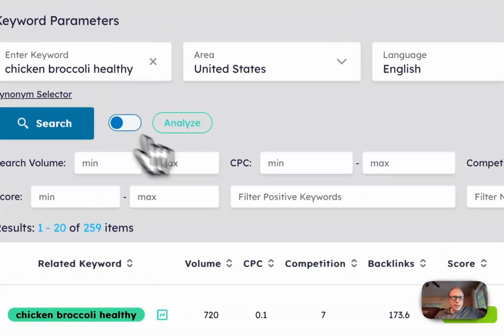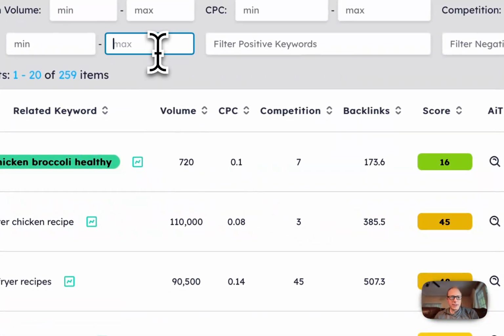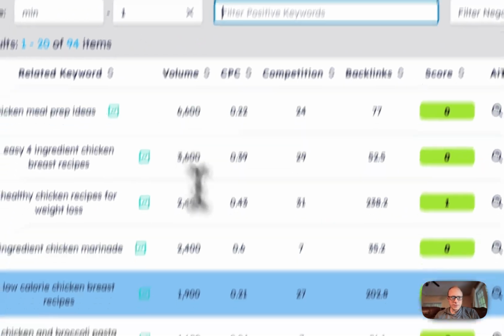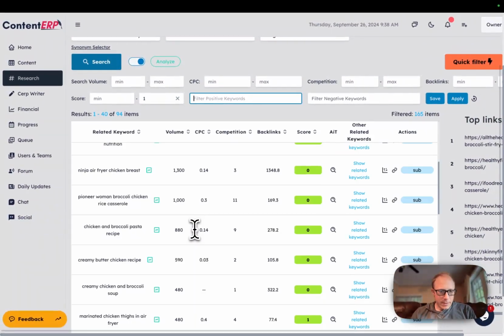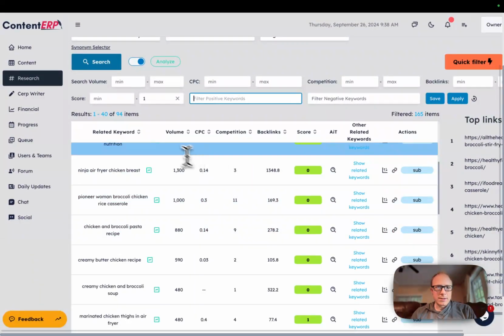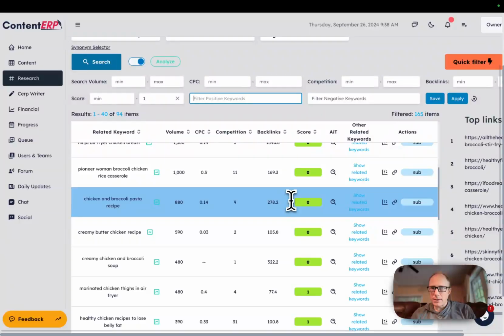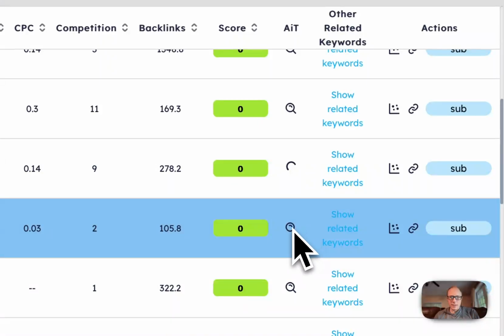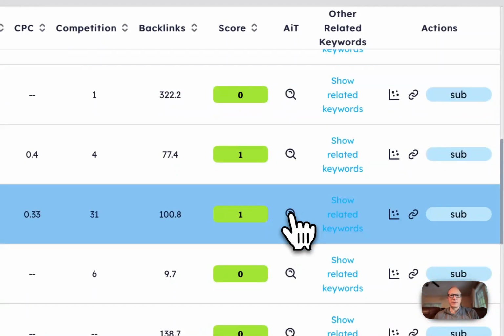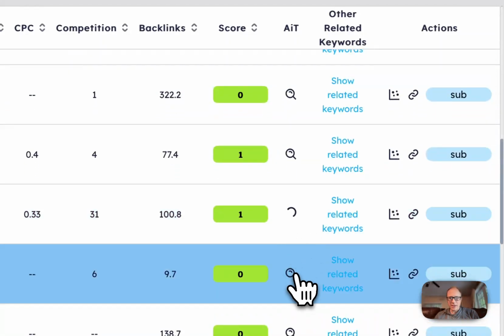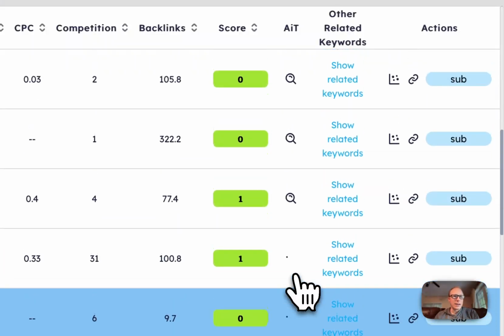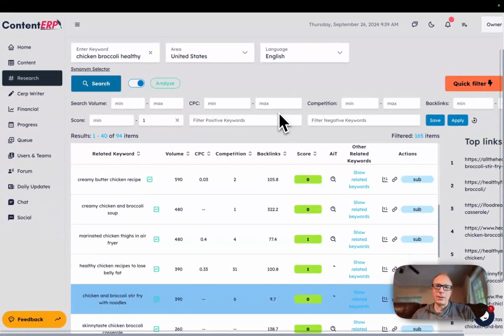And for here, we might have another one. Search for this. And maybe we search volume. No, let's see here, backlinks. This is the all-in title. So let's say how many keywords specifically have the word chicken and broccoli and healthy in the title.